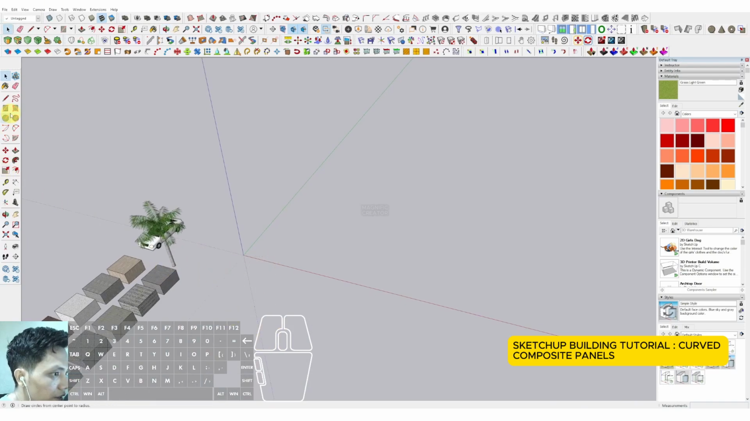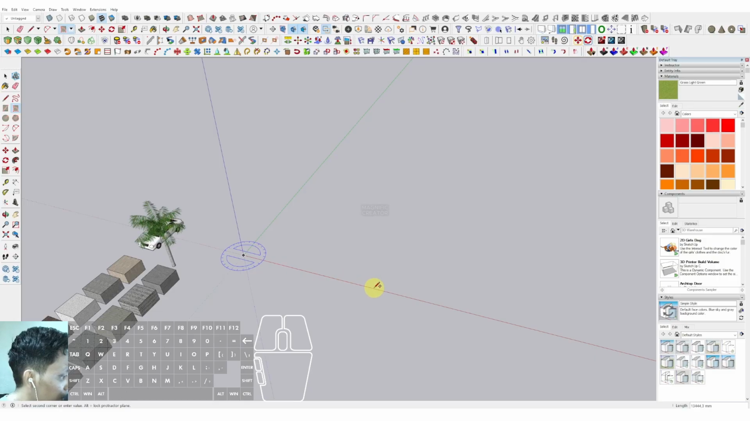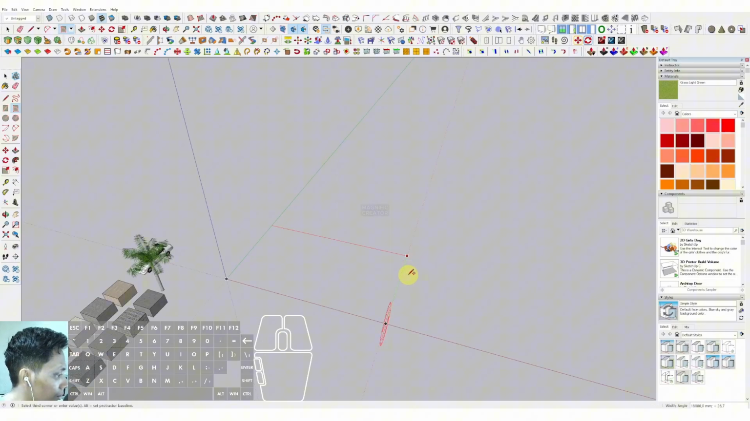Okay, the first step is we can choose the rotate rectangle and click from this corner to the other position. We can type around 18 meter and enter. And then we can move the cursor to the back around 15 meter or 16 meter and enter in here.